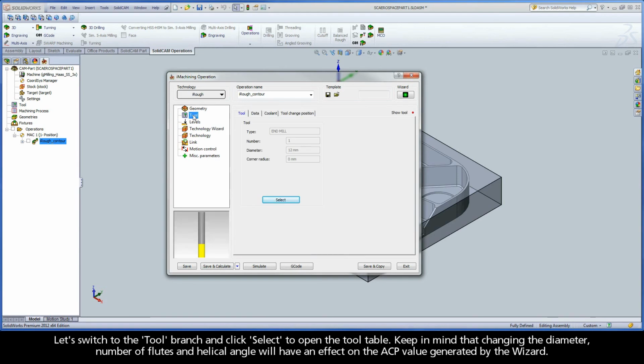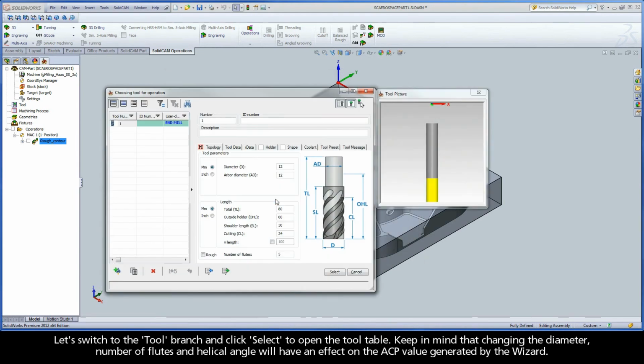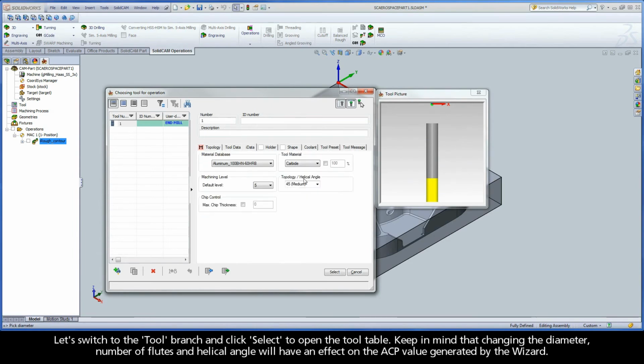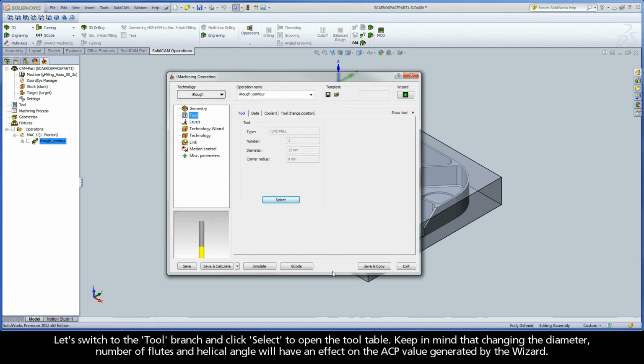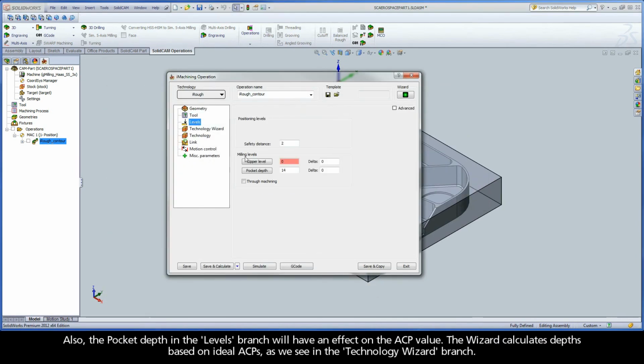Let's switch to the Tool branch and click Select to open the tool table. Keep in mind that changing the diameter, number of flutes, and helical angle will have an effect on the ACP value generated by the wizard. Also, the pocket depth in the Levels branch will have an effect on the ACP value.